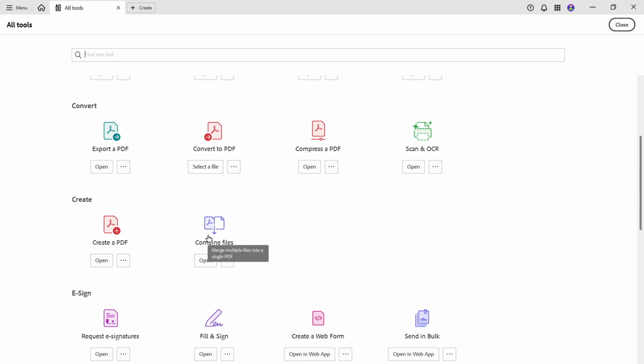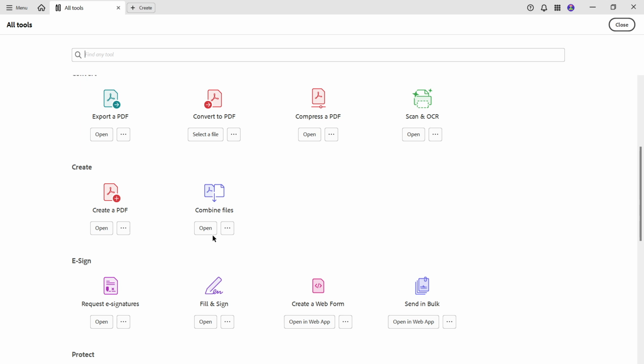For those who frequently work with signed documents, Adobe Acrobat's e-sign capability is a game changer. Adding an e-signature or requesting one from someone else is straightforward. This feature accelerates the approval process and ensures the authenticity of your documents, ensuring secure transactions and interactions.